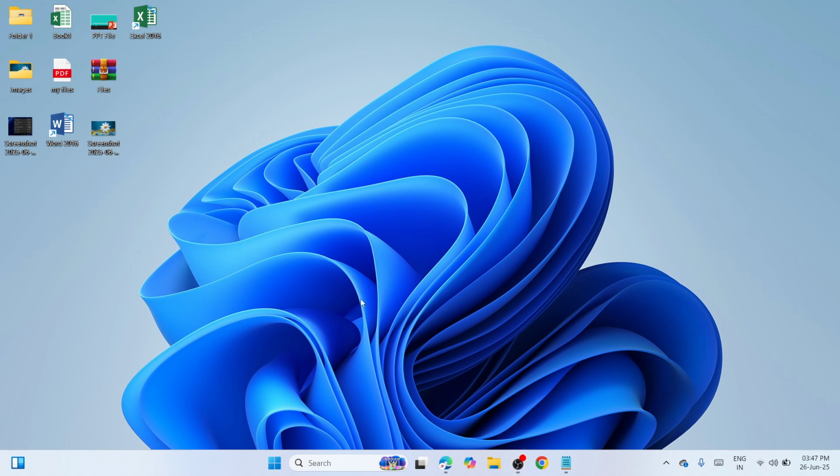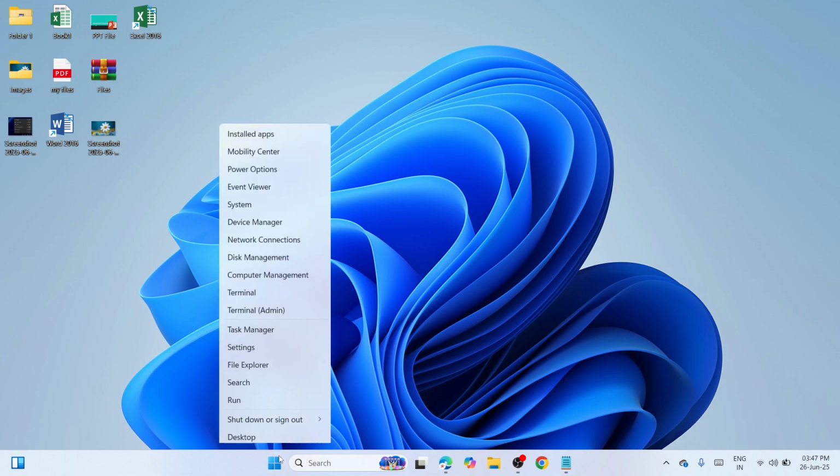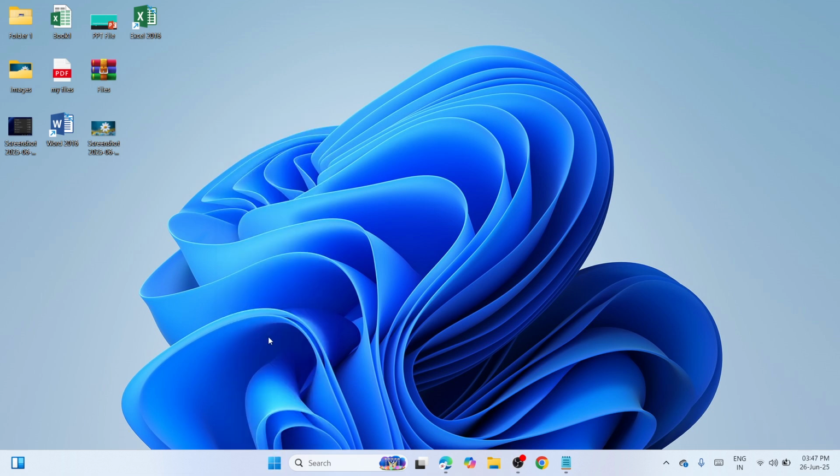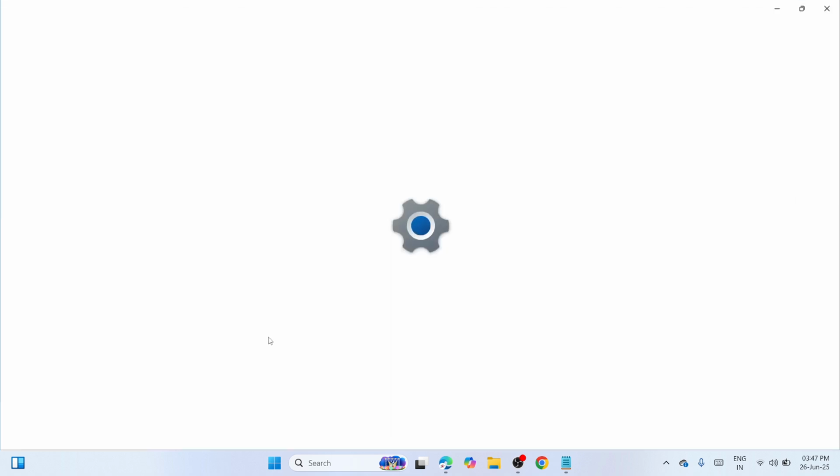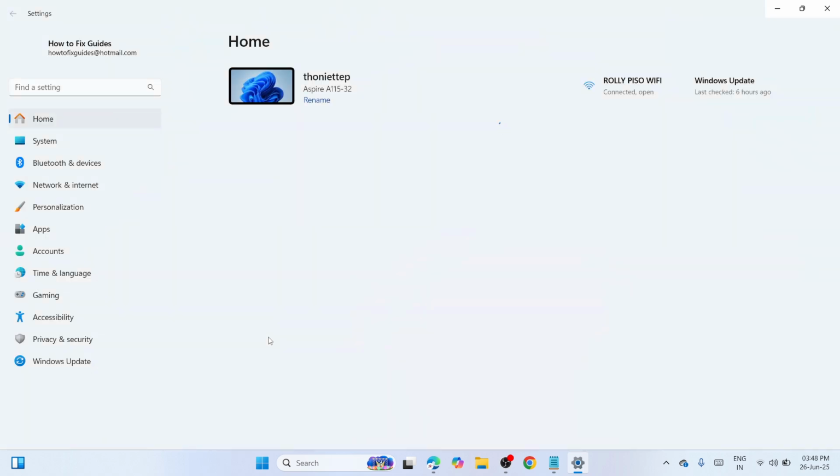How can we do that? Navigate to the Start button, right-click, scroll up and click on Settings. In the Settings window, navigate to the left pane and find the option Privacy and Security. From here, if you find Troubleshoot for Windows Store apps, you can go with that.